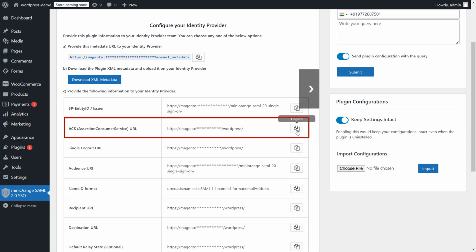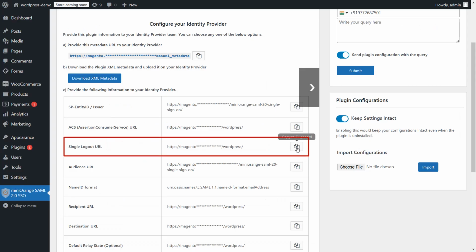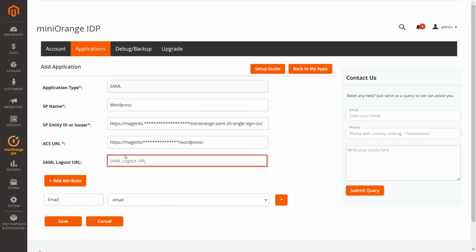Copy the ACS URL. Paste the copied ACS URL here. Copy the SAML logout URL. Paste the copied SAML logout URL here.